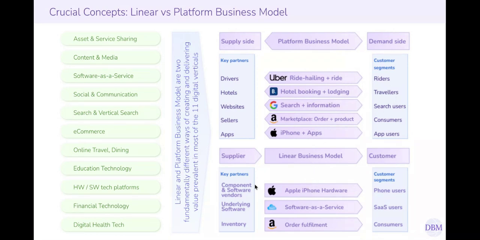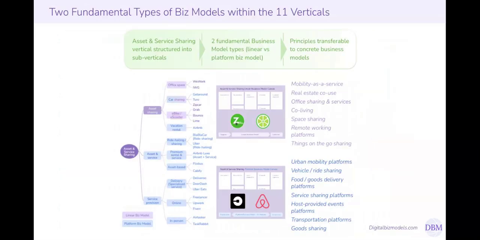And in the linear business model, there's a detachment of the supplier from the customer, because do you know who's building the screen of your iPhone, or the microchips inside, or the buttons, or the Wi-Fi transceiver? I bet you don't. So this is the main difference. And in most of these 11 verticals, you'll find both business models. Some, like SaaS, are almost exclusively linear. Some are almost exclusively platform. And you find both in any case across most of them.